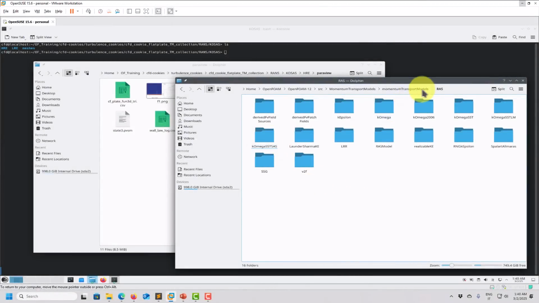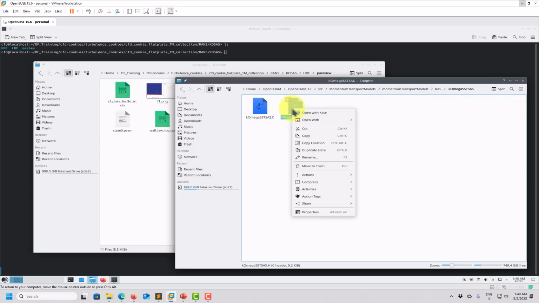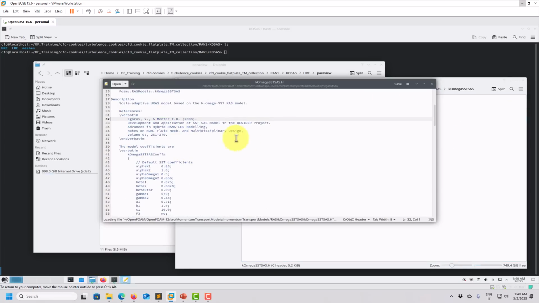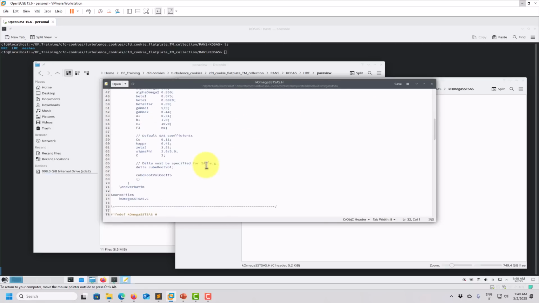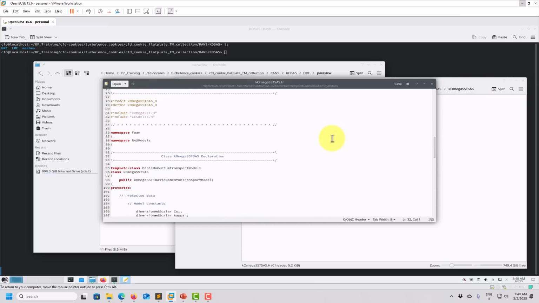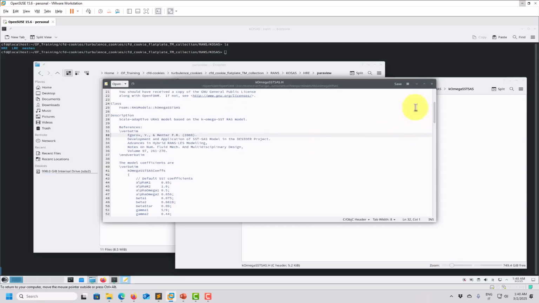Here we are in the source code. As you open the source code, you get a reference for the implementation of this model. You can also take a look at some comments in the source code. Here you start to see that this model now resolves the scales. You have this delta now used for the scale resolving simulations and so on. But let's focus on the reference to get some theory.